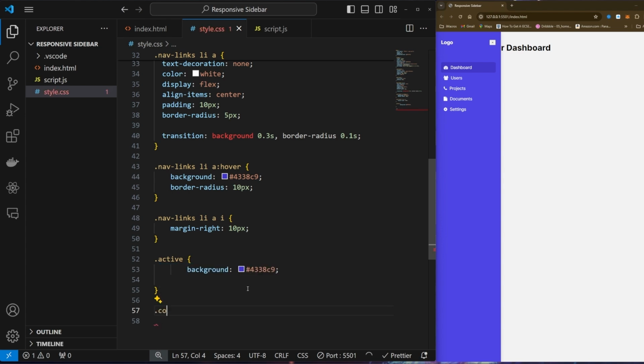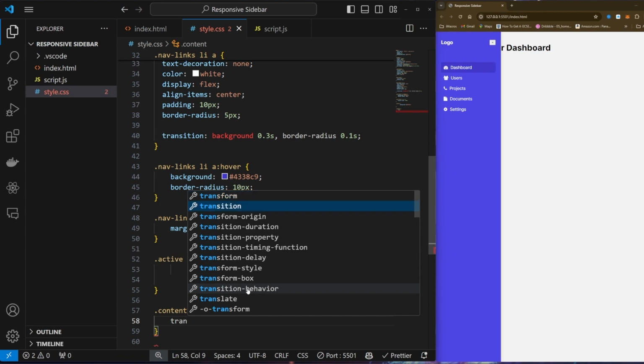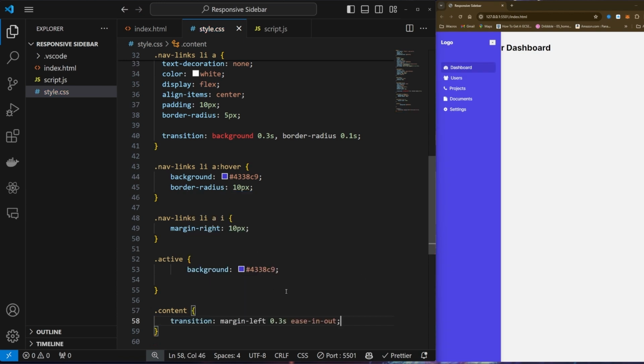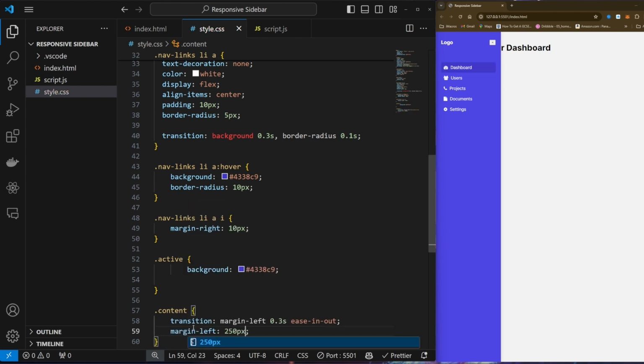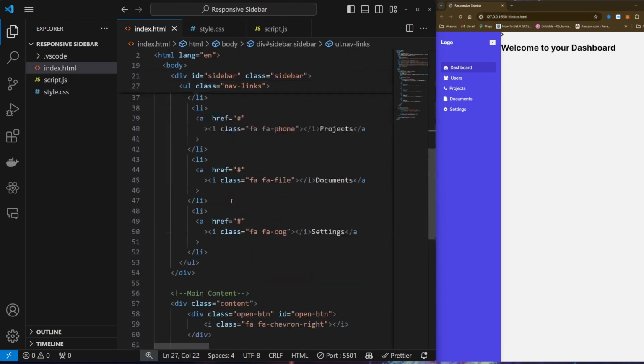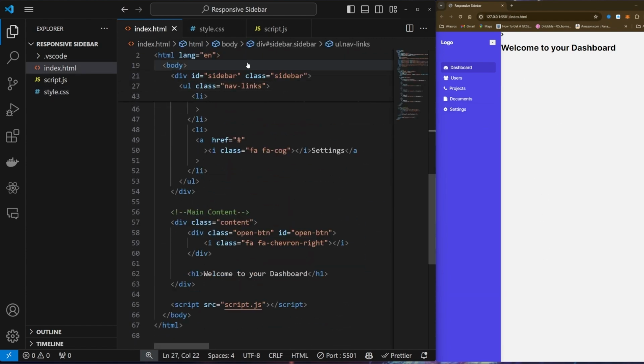The next thing we're going to add here is to style the content. We'll give it a transition of margin left, 0.3 seconds, ease out. This is going to give us a cool transition effect when we're opening and closing the sidebar. And now this is where the real thing happens. We are just going to add a style here, which is going to help keep our content always to the right of the screen, which is going to be margin left 250 pixels. We see that the content always stays to the right of the screen here. So if you have any other content that you want to add in your dashboard, you just come to the content here and add it, and it'll always be on the right of the screen.